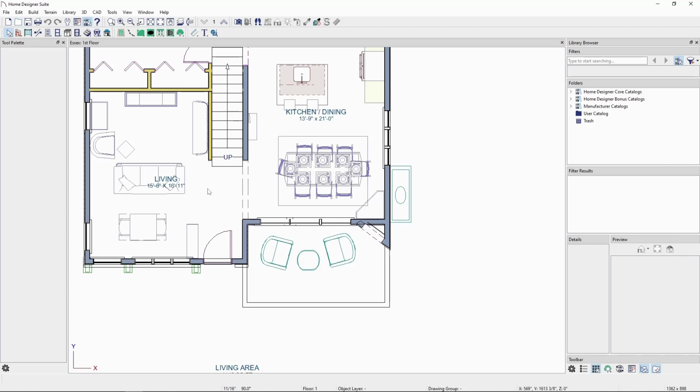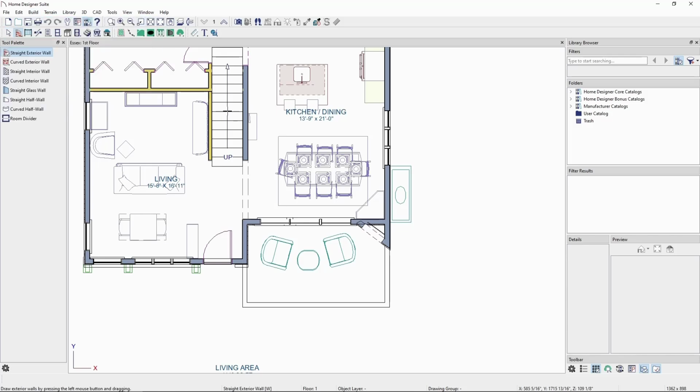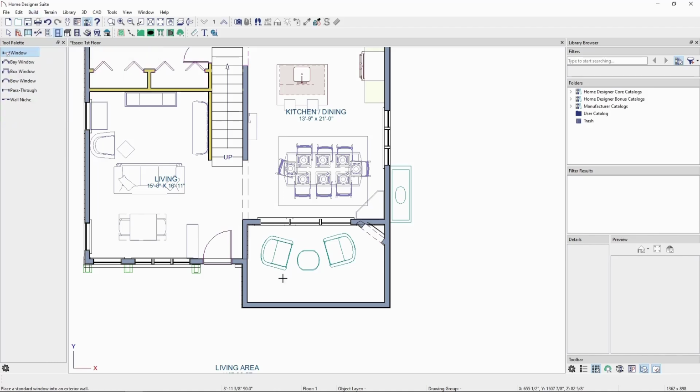To do this, we'll go to the Build menu, Wall, click Straight Exterior Wall, and if we click and drag over top the railings, the program should replace them with regular walls. Once our walls are drawn here, we'll go to the Build menu, then Window, and place a standard window. We're going to open this and modify all the different components to make this our screen.